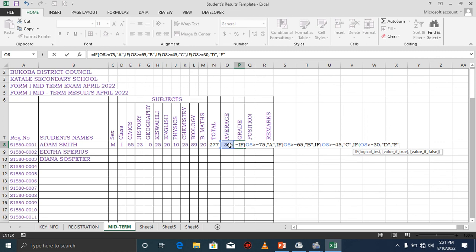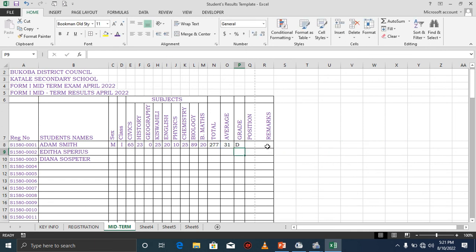Then you count the brackets. It is 1 2 3 4. Then you add 4 brackets, 1 2 3 4. Then you hit enter. You can see this is D. Then you highlight the formula up to the end. Then here also you highlight the formula up to the end, and here you highlight the formula up to the end. To remove this hash sign, I will show you how to remove this hash sign.